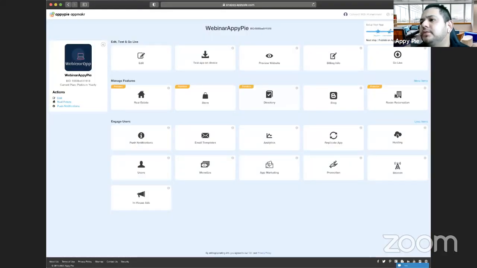So again, remember, in order for you to publish the app, you do need to be on a paid plan. So you guys do need to be either on a basic, gold, or platinum plan. On all those 3 plans, you guys are able to publish the app. Now, if you do want to publish to Apple, you will need the platinum plan. Okay, guys. So in order to publish, remember, you do need a paid plan. You can't be on a free plan or a trial plan.